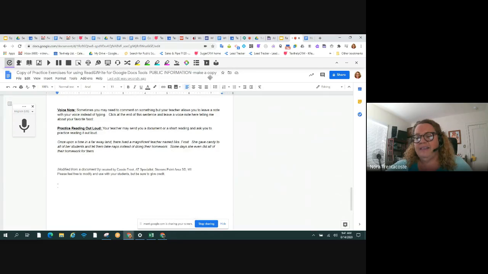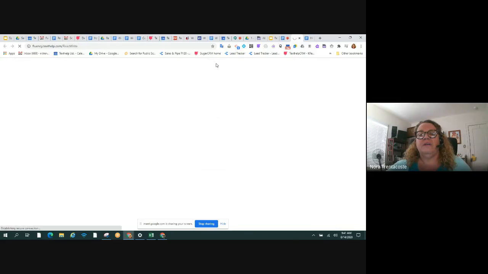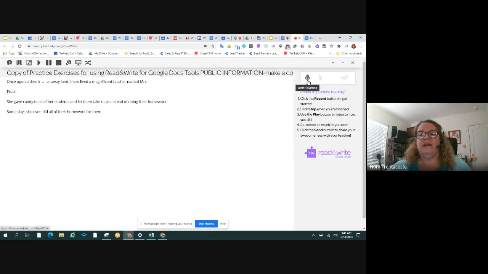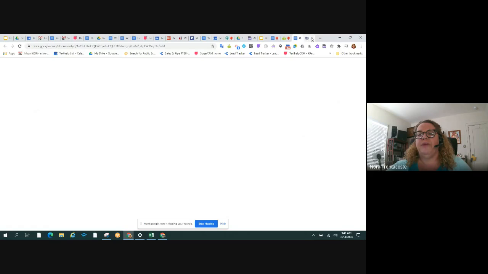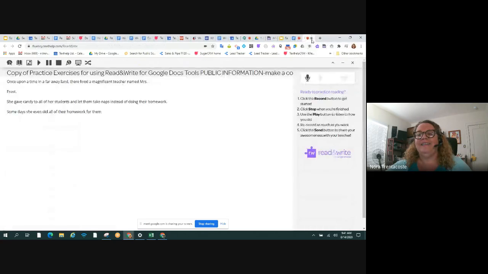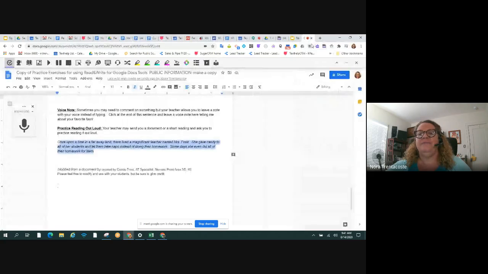And then last thing I wanted to go over was just the practice reading out loud. Pretty simple. It'll make like a little fluency passage for your students. And they can read this out loud, and then they can send it back to you so you can hear their reading. So we've covered kind of a lot in a fairly short time.